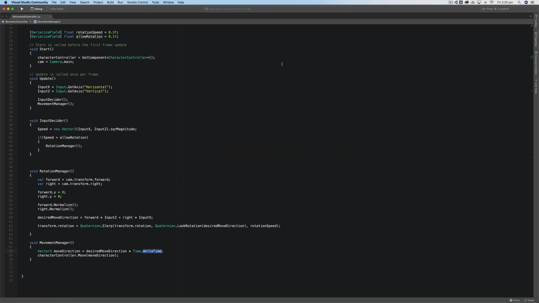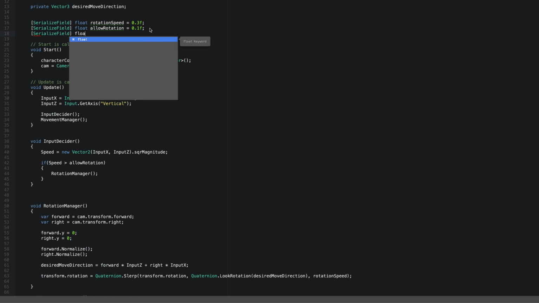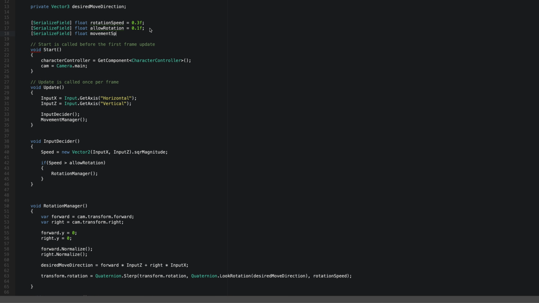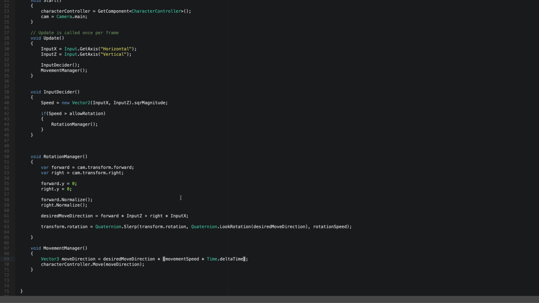Well, let's come back to here. Let's create a new serialized field. Let's call a float, and let's just call this movement speed. And let's maybe make this 1. Again, since it's on the front end, we'll be able to change it while the game's running. And we want to say desired move direction is equal to, and we'll put this in brackets, movement speed times Time.deltaTime. And you can see if this is 1, essentially we're not doing anything to time, because 1 times 1 is 1. So if you make it like 1.2, he'll start to move a bit quicker.